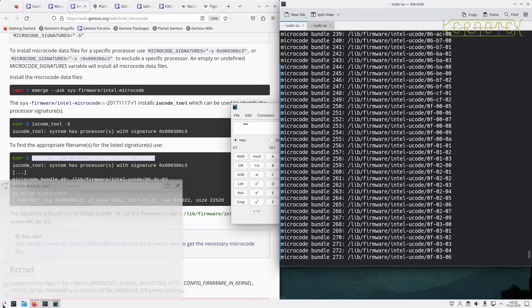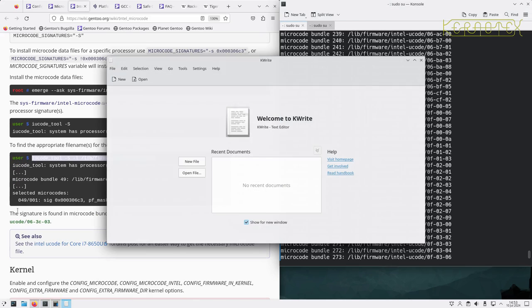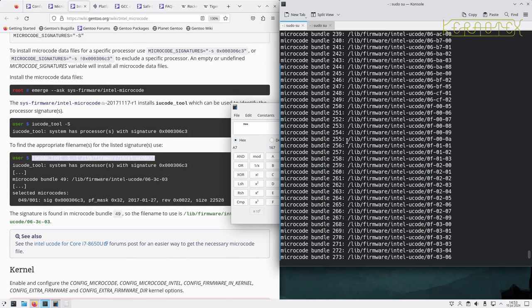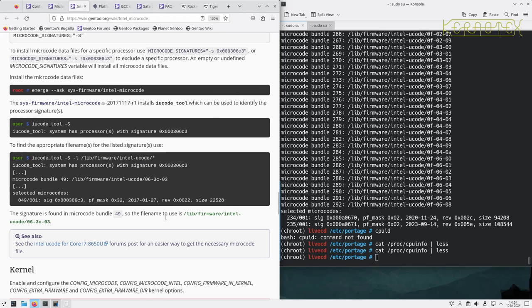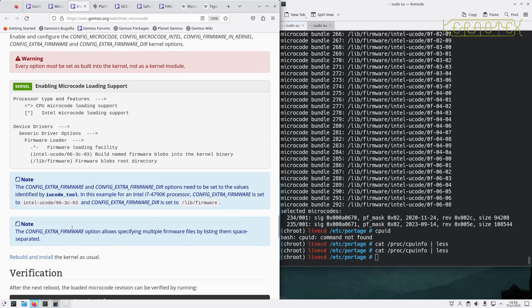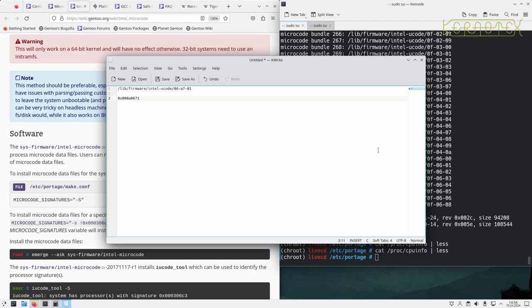I'll just paste that somewhere in case I need it in a minute, which I'm sure I will do. Let's use kwrite. I'll just paste that in there for the moment. So the file name to use is that, so we'll need that for the kernel. And we also need to change this bit here. So we need this number here as well to modify the make.conf. So let's put that in there as well.